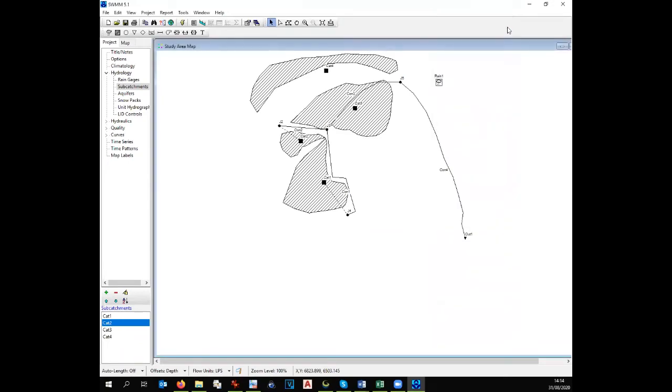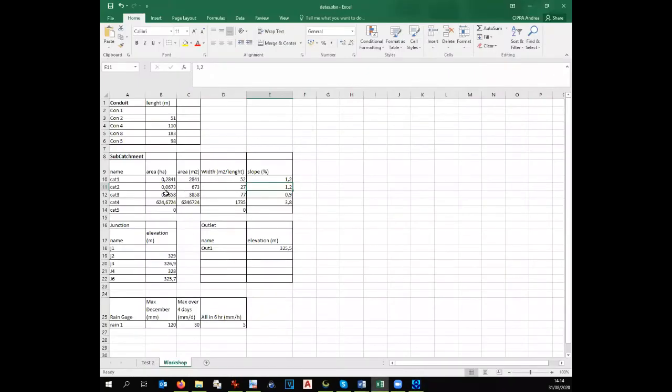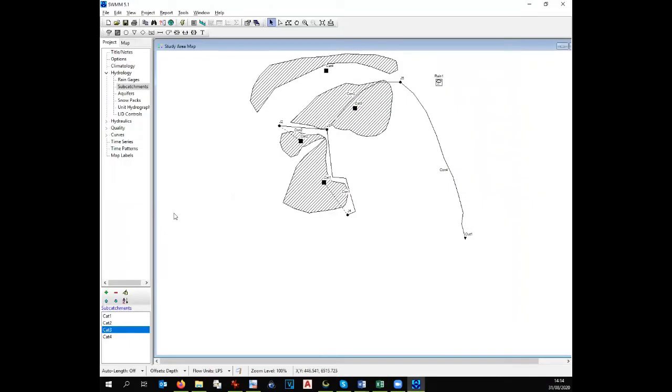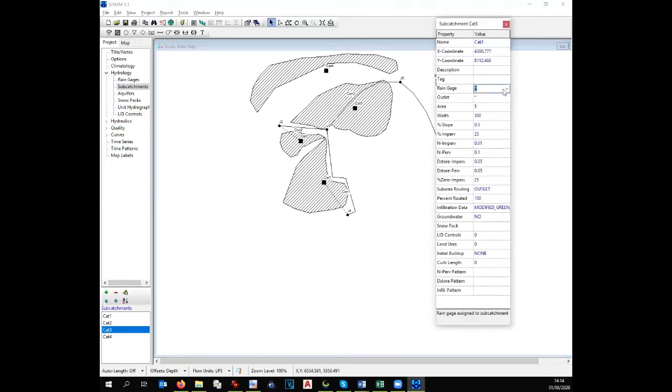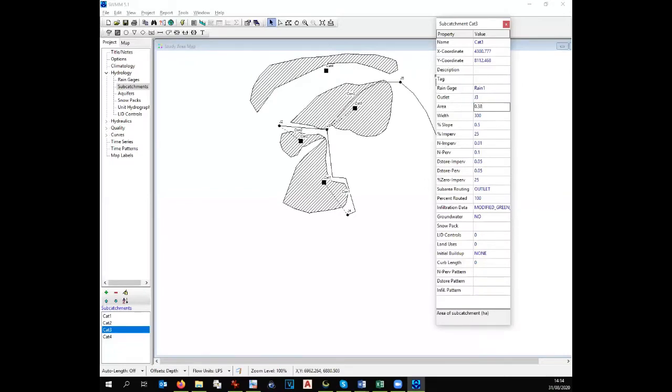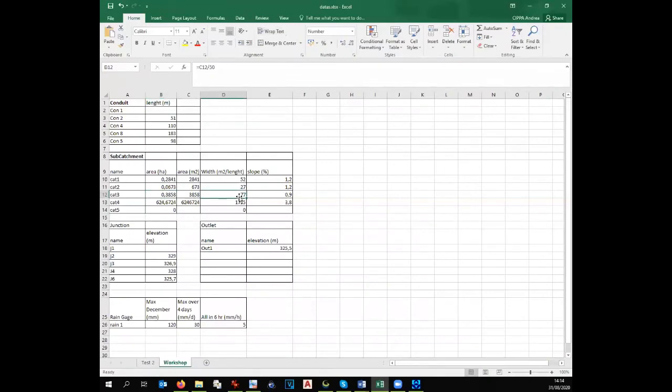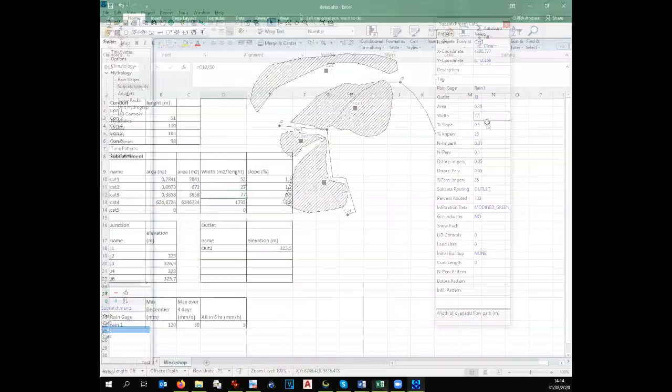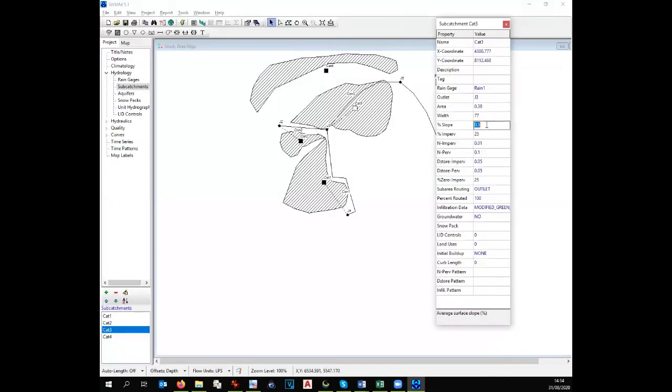Fine. Now catchment three, 0.38. The rain gauge is the same, rain one, the outlet is junction three. The area is 0.38. The width, a very important parameter, is 77. The average slope is 0.9. Impervious, we say zeros. Here we say 0.5. Doesn't matter. No, sorry, again, 1.5. And the rest we keep like that.